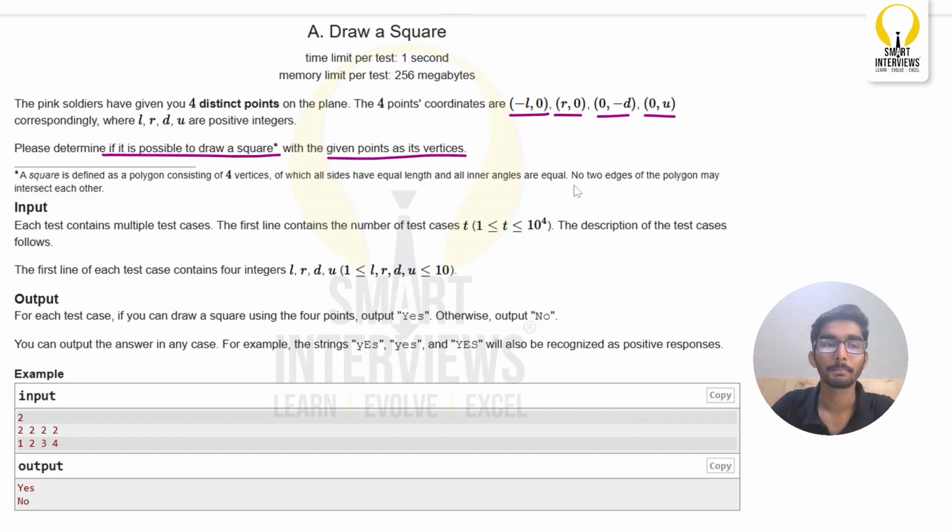Let's see the input format. Each test case contains 4 integers l, r, d, u. Output format: if you can draw a square using these 4 points, output yes. Otherwise, output no. Here you are given 2 test cases. In the first test case, l, r, d, u are all 2. Is it possible to draw a square with these 4 points? If it is possible, we need to print yes, or else no.